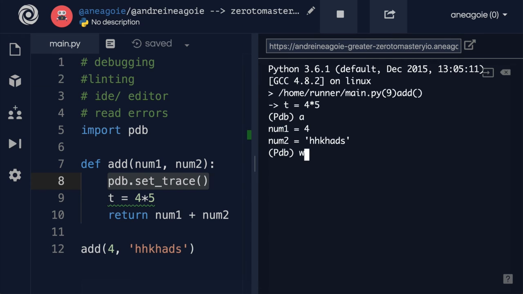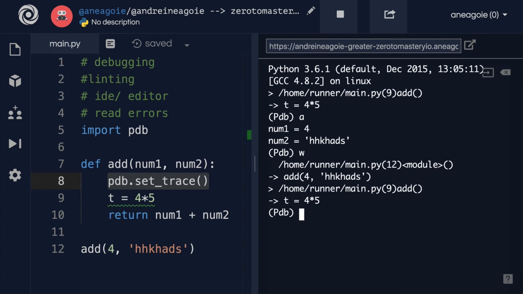There's also the command w, which shows me the context of the current line it is executing. So you can see here where we are. We're in the add function. We called it with these arguments, and we're now about to run this line.